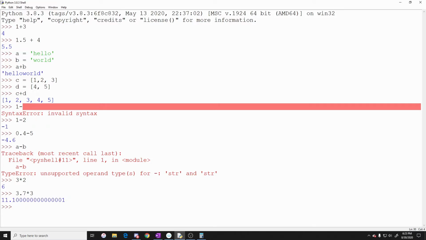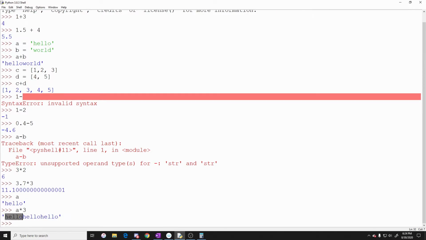So moving on, say we have that same string hello. If we multiply this string by 3, the cool part is that Python will basically slap 3 of the hellos together, or whatever the string value contained in A will be. We can also do that with lists.